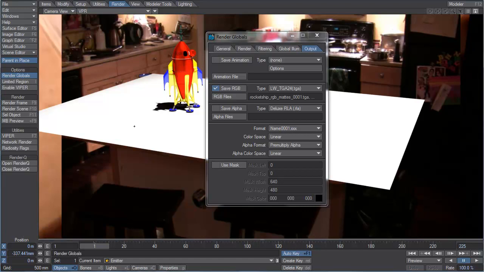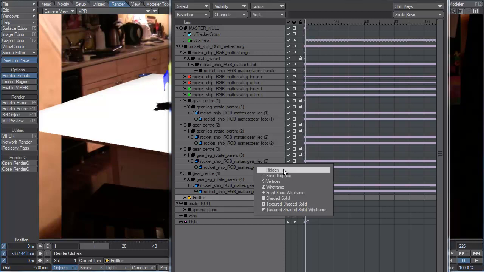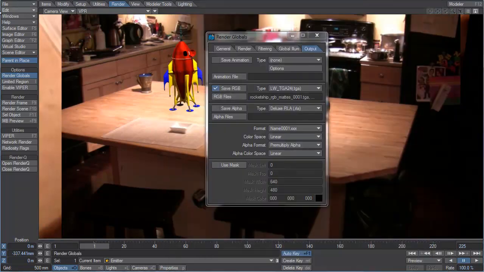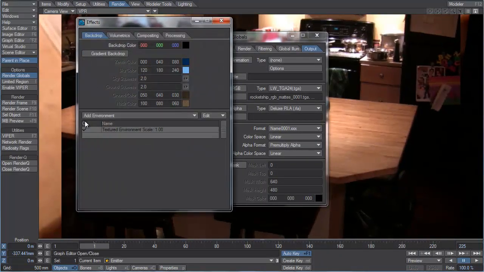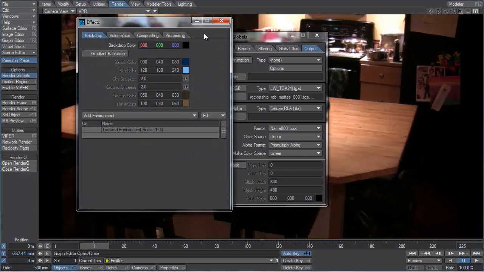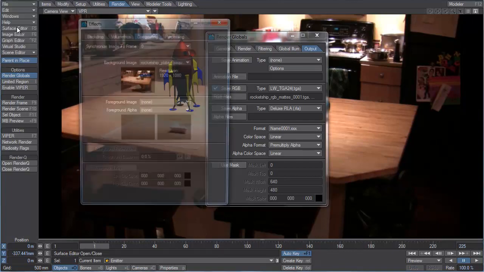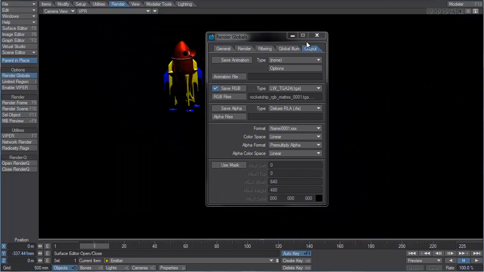And what we don't need in this scene file is the backdrop or the plane in here. So we'll open the scene editor first and turn off the ground plane. And we'll go to the backdrop options and turn off the backdrop. And we'll go to the compositing options and remove the background image, because these are just matte passes.